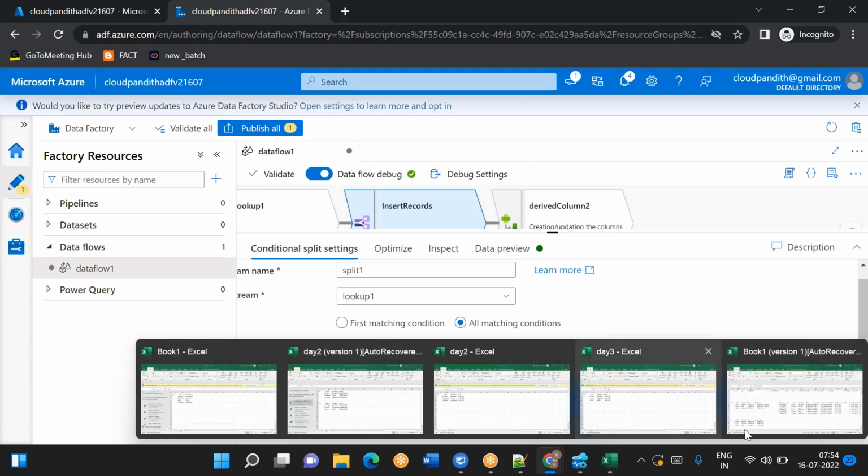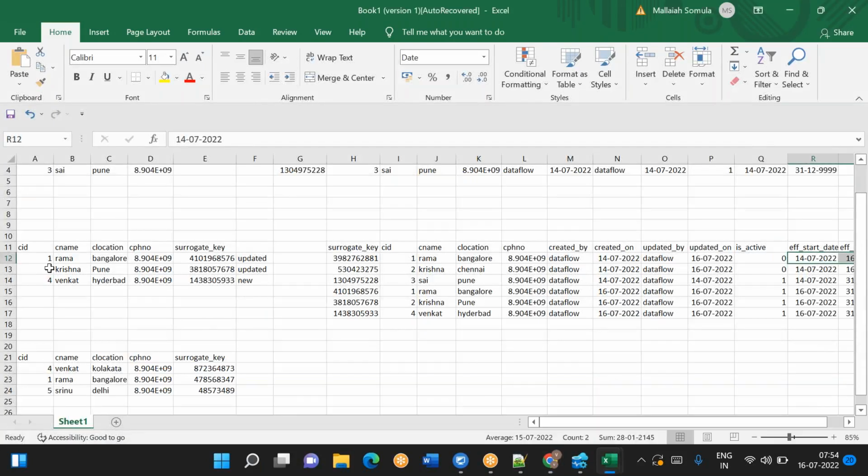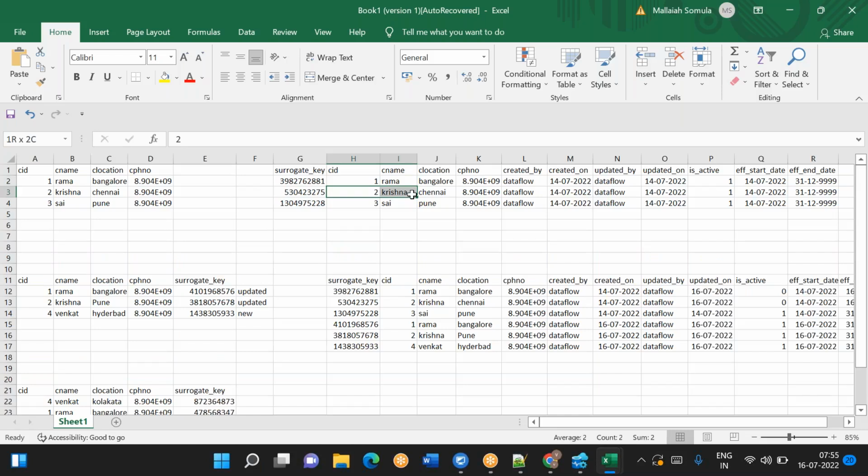You people are not understanding. If the source is coming without any update, what will you do? You will go and insert that record again. Tell me. If the source side record is coming without any update, for Krishna, Chennai is coming instead of Pune, what will you do? If you put true always, what happens? This record will go and insert again. Do you want to do that or not? That is wrong.